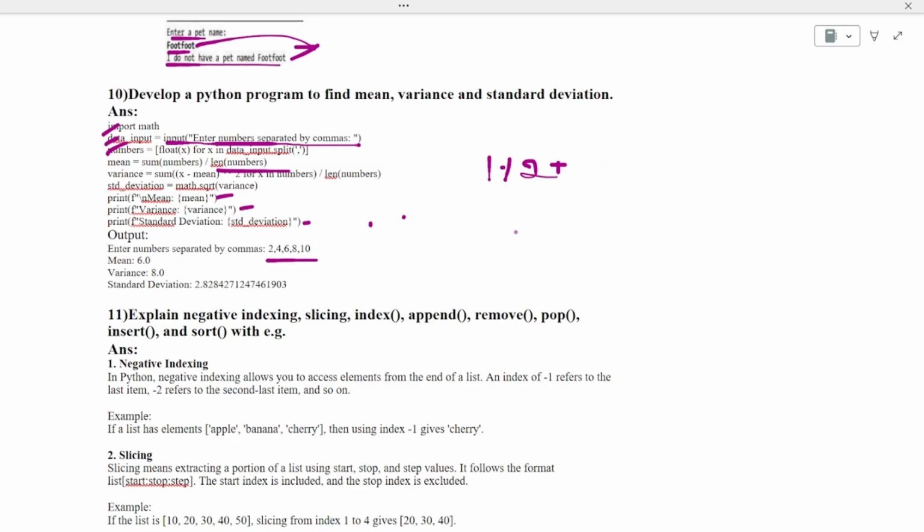In the same way, if we want to find the mean they have given here, 10 plus 8 will be 18. 18 plus 6 will be 24. 24 plus 4 will be, no, it will be 22.